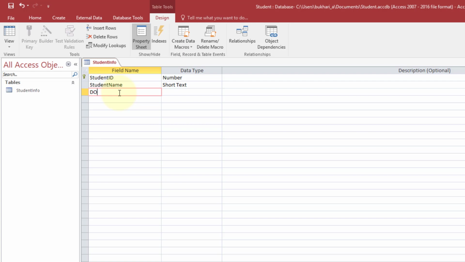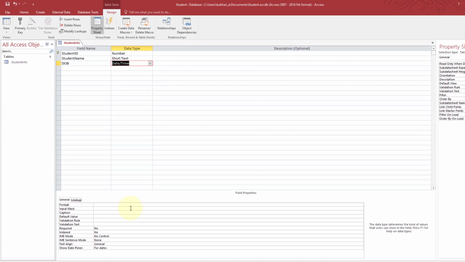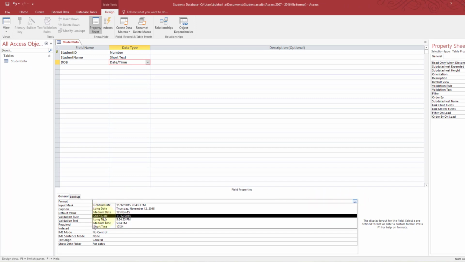Then we can have date of birth, and date of birth is a date, so we will select date and time. From here, under the format, you can select the format of the date. We want the date to be something like this, so we will select short date.